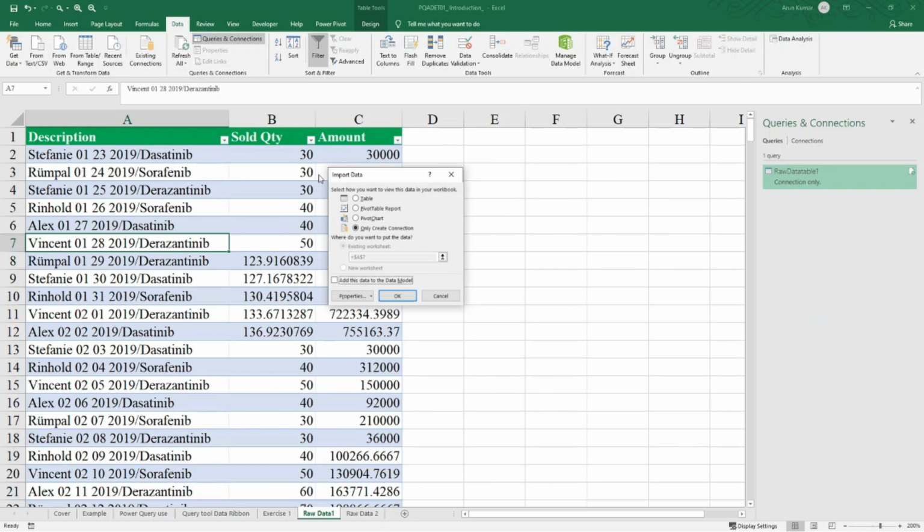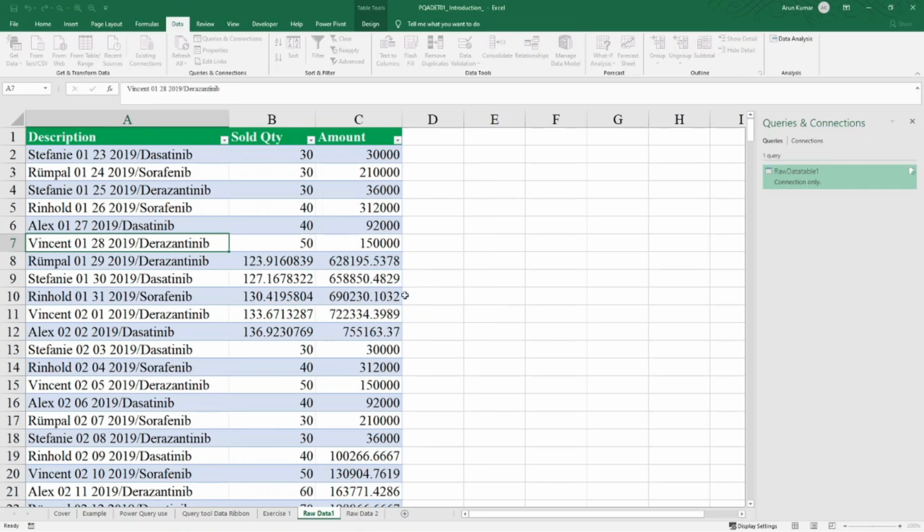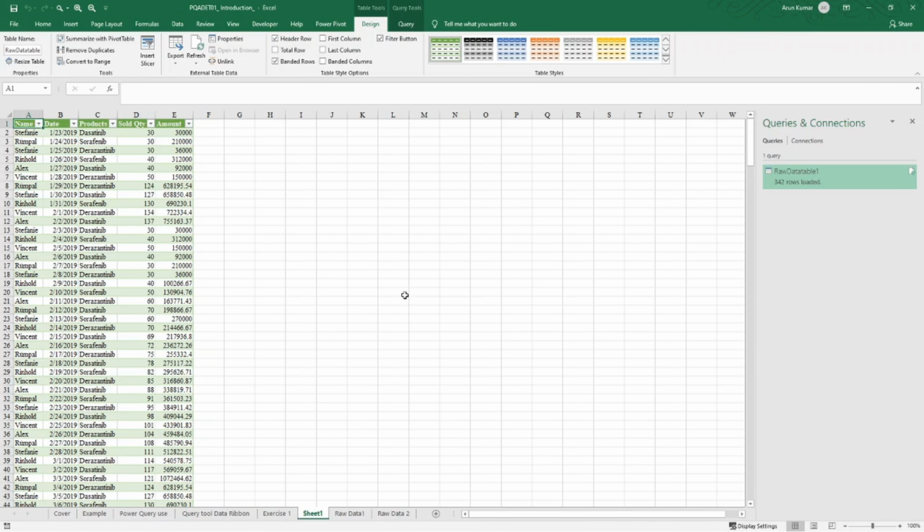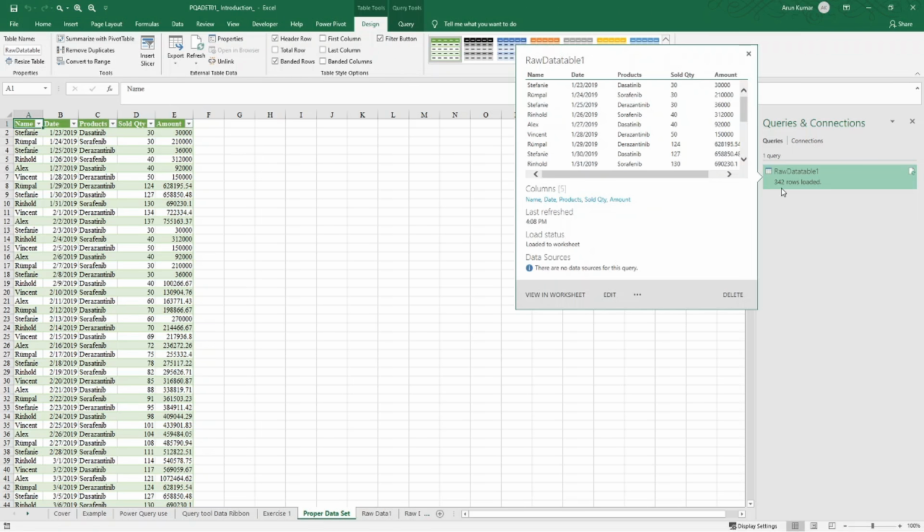It opens the small box and we click table this time, and we need the table on a new worksheet and hit OK. As we hit OK, you can see here a very nice table of data automatically came as a new worksheet. So as it came, we put here the sheet name like a proper data set. Hit enter, and here you can see we have 342 rows.